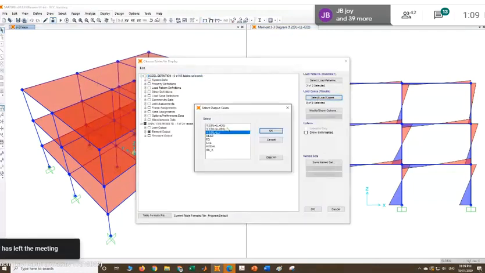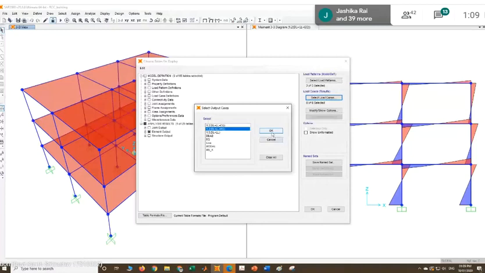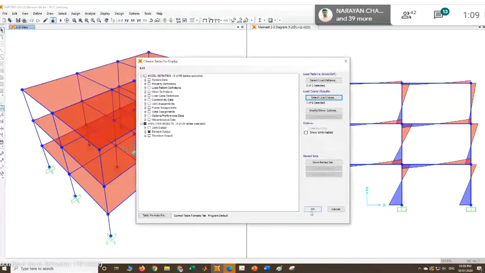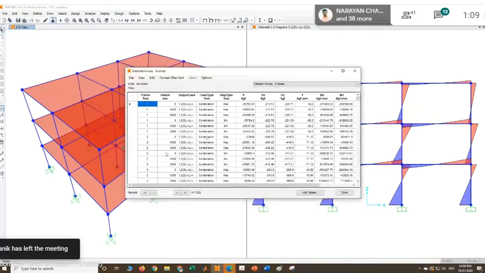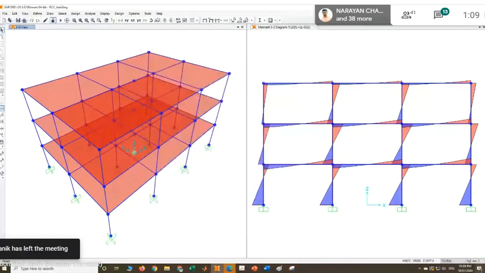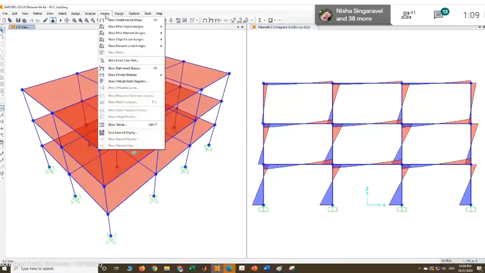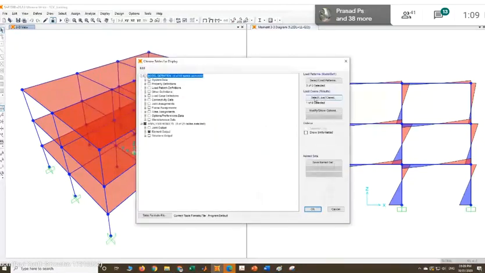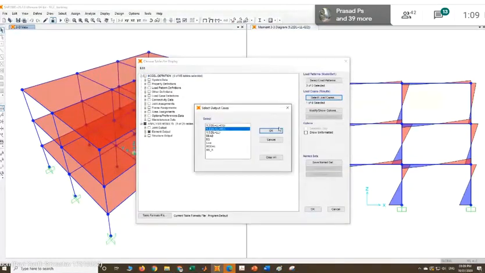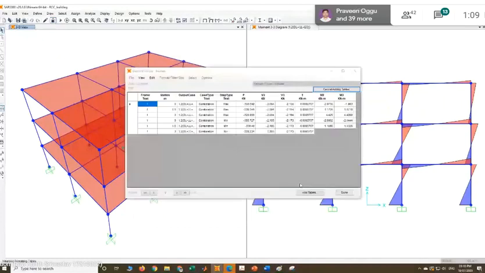So table, and then let's see for this response spectrum only. Okay, so we have selected this response spectrum load combination, and again it shows. Let me change the unit first. You can change the unit anytime here. So kilonewton meter. So display, show tables, and then from here we can select response spectrum, and then okay.